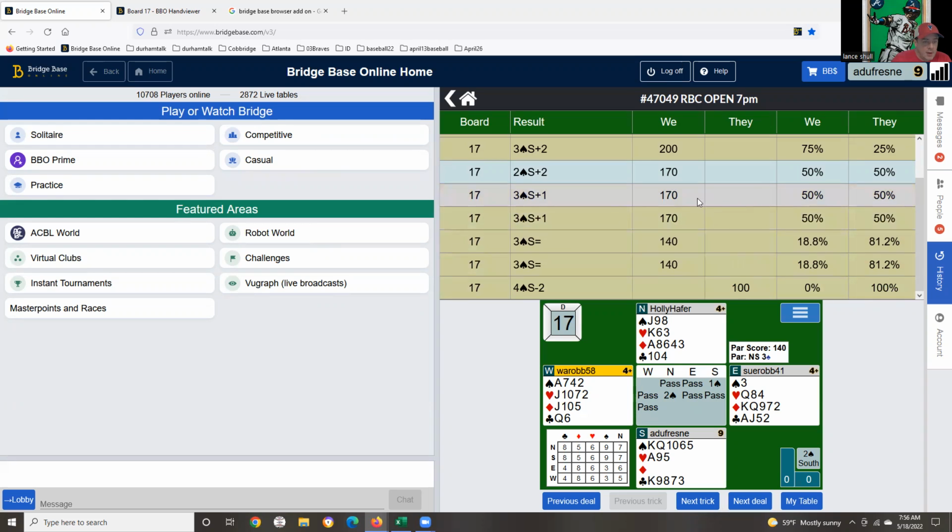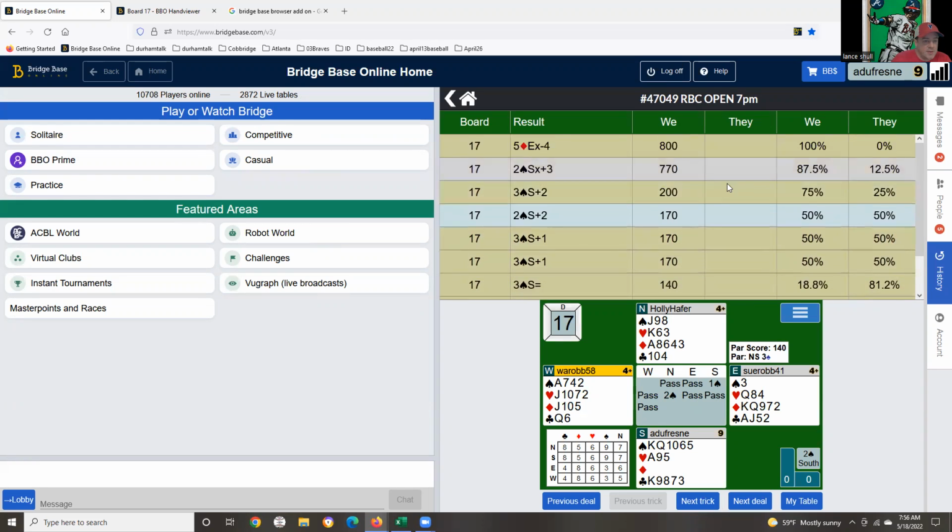And basically, I lost a half match point to each of these three players, right? Like I got beat by the 200 where I could have tied him, and I tied these two 170s where I could have beaten them. So that's like a half a board to those three players, which means that I missed out on 1.5 match points out of 8. That's roughly 20% of the match points.